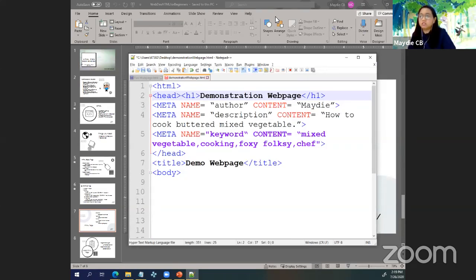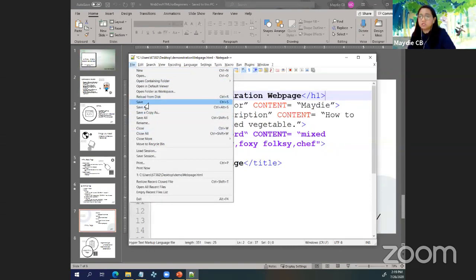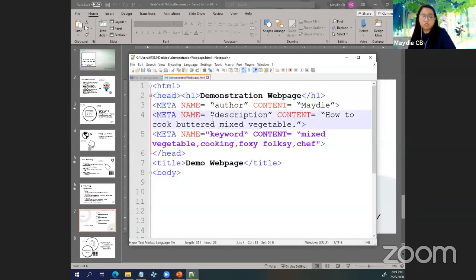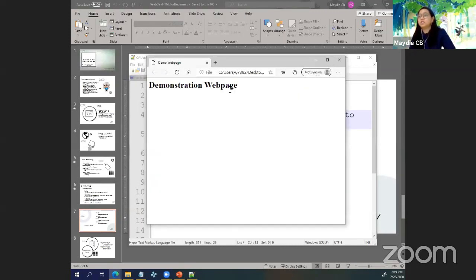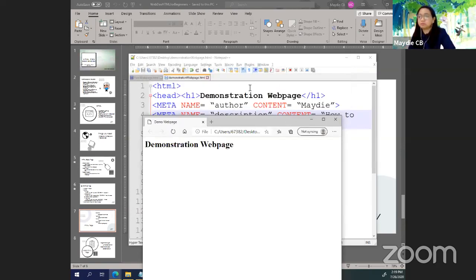So let's see the output. Just save the file and then go back to your browser, then reload it. So we can notice that the text became bigger because we use the H1 tag.